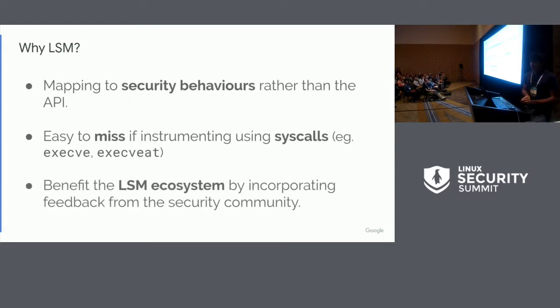And we want to benefit the LSM ecosystem as well. If you get enough feedback from the security community, if they're using your LSM hooks, they're going to tell us maybe that behavior is something you should be hooking into. And if they can easily use the LSM hooks and develop on that, the LSM ecosystem benefits as well. So that is roughly why we are targeting the LSM rather than anything else. I'll go into the alternatives like seccomp and give a brief update on that later on in the presentation.